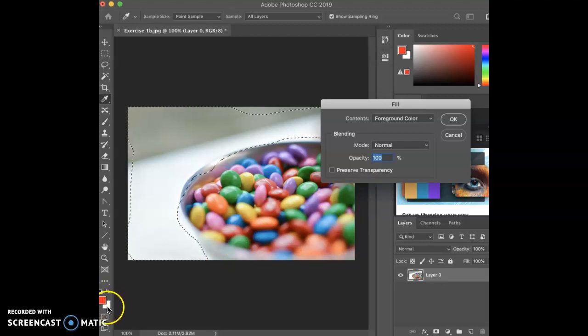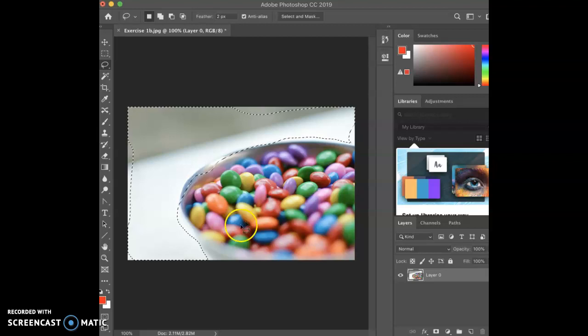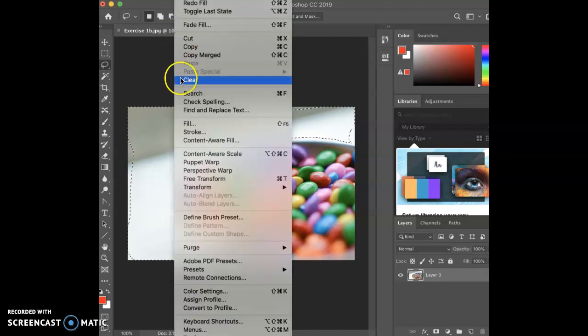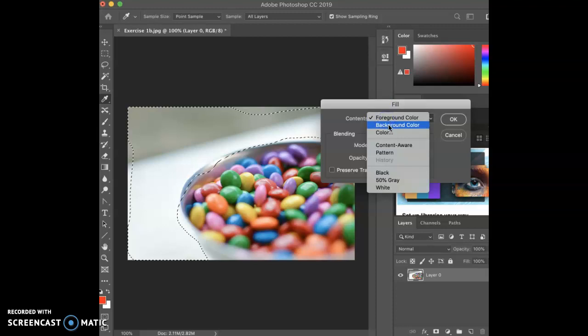or the background color. So you want to make sure that you have these foreground and background colors set up correctly, because if I fill it with the foreground color, it will fill with the red that I have here. So I'm going to do a Control Z or Command Z on the Mac to undo. And right now I'm going to go ahead and do an Edit, Fill. But what I want to do is I'm going to fill that with the background color.